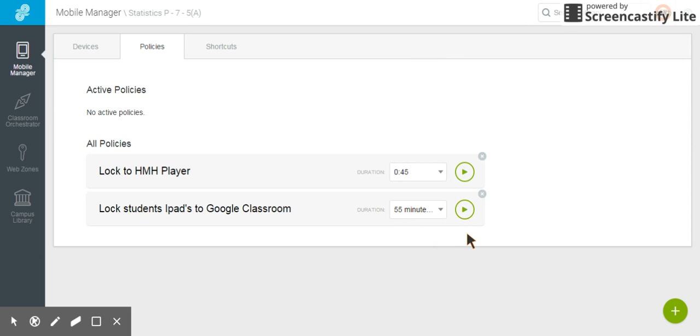Just like before, if I want to stop the application or this policy early, then I'll click on the red square that would appear up here. Or at the end of the 55 minutes, it'll just turn off and they should be able to have full access again.